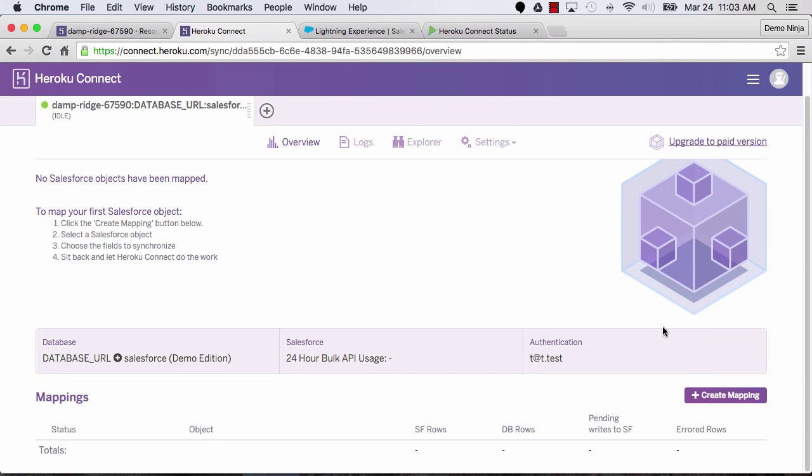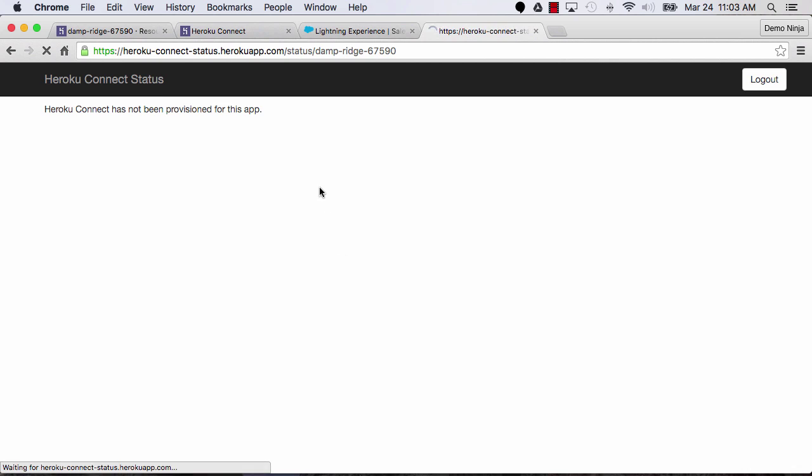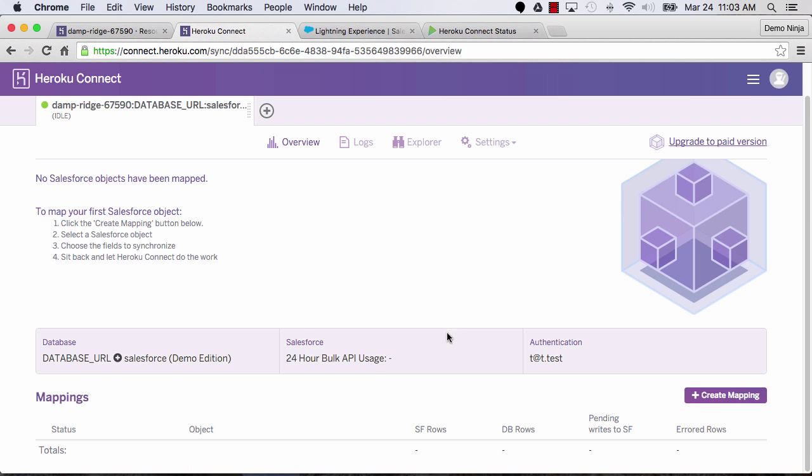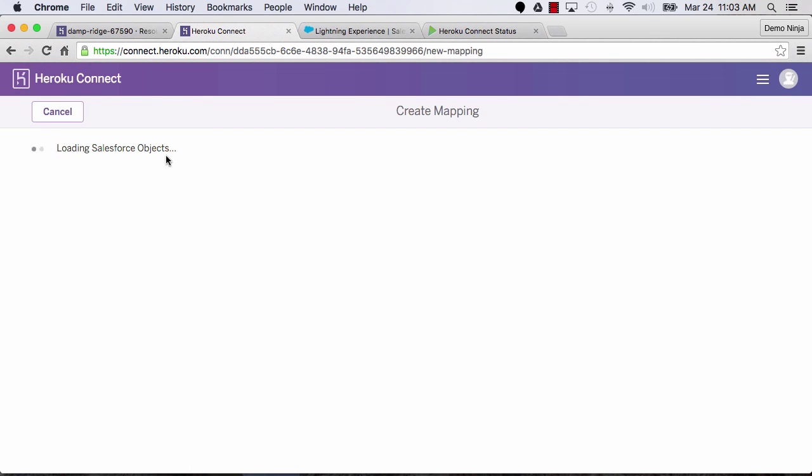And now, before we set up a mapping, let's go back to the status app and just refresh this page. And we'll see that now Heroku Connect has been set up. It's synchronizing this Damp Ridge application to the Salesforce org with this ID. The state is idle and there are no mappings currently. So let's go create a mapping.